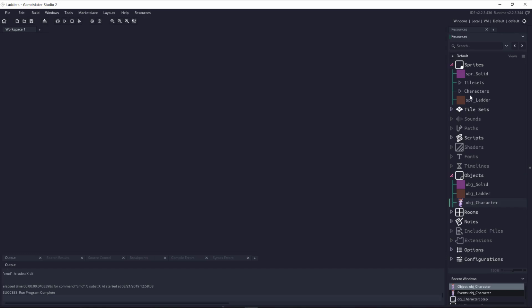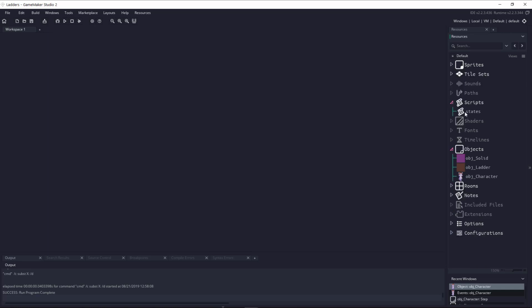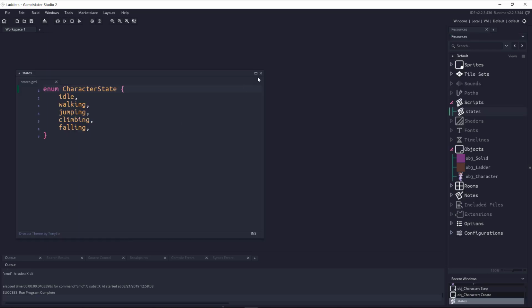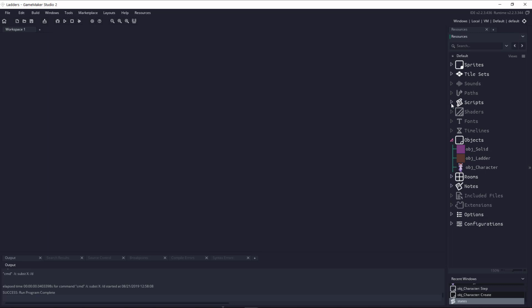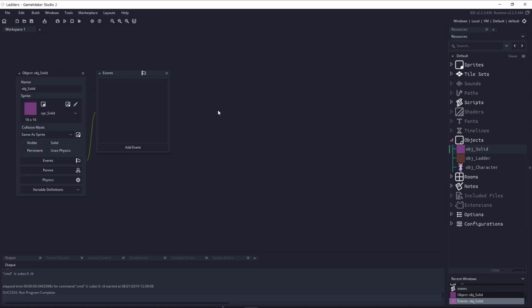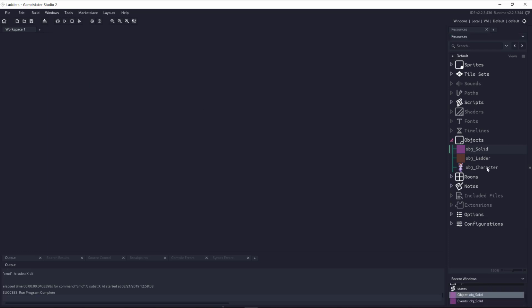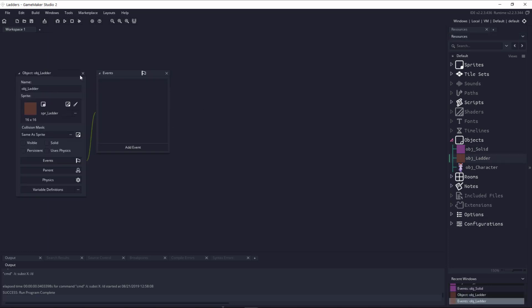We have a couple sprites here. We have our tile set, our character sprites and stuff like that. And just like normal, I have my states for a script, and that's just so I can use a state machine. And then we really only have three objects here. We have the object solid, which is just a purple rectangle, an object ladder, which is the brown one, and then we have our character themselves.